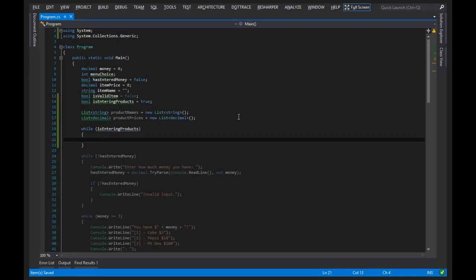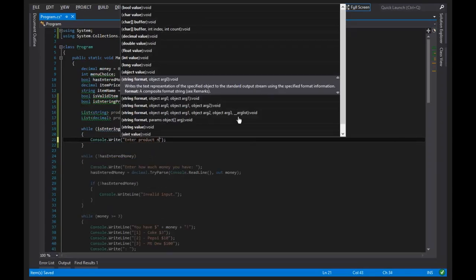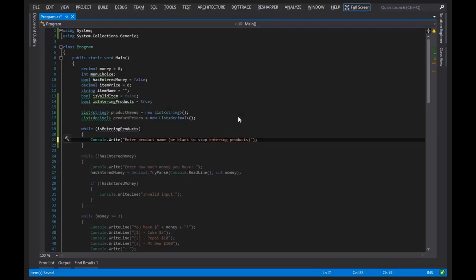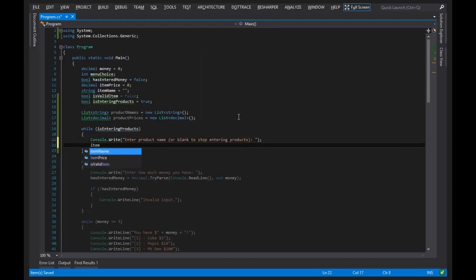So while we're entering products, we need a product name and a product price. So I'm going to say console write your product name or blank to stop entering products. Then I'm going to say item name, which is a variable I already have up here. If I put my keyboard cursor on item name, you'll see it on line 12 it gets highlighted, so we define it up here. So I'll say item name equals console read line.